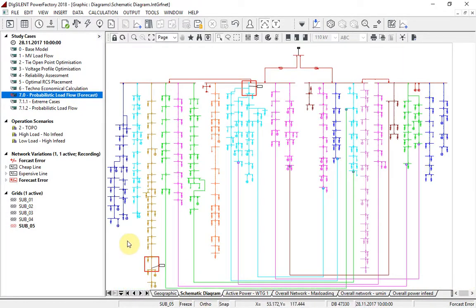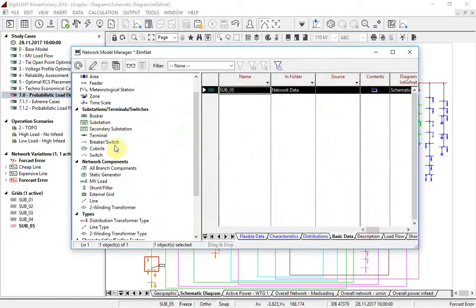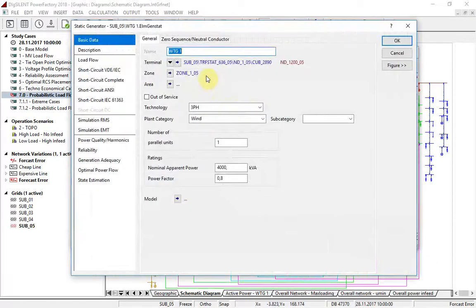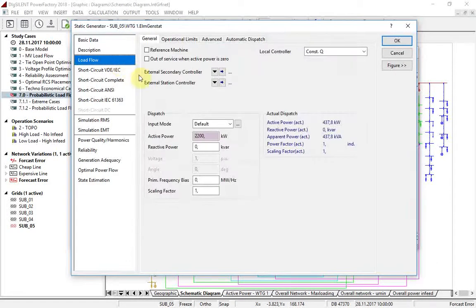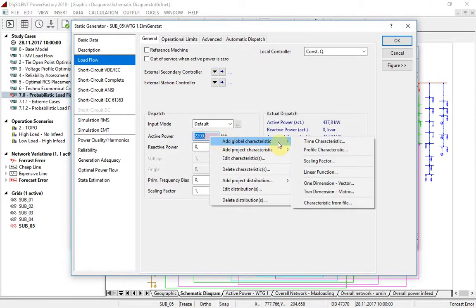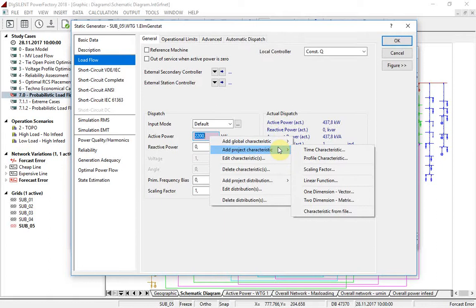For the probabilistic analysis, distribution functions are necessary. We will assign a normal distribution to the active power value of a wind generator, in order to consider a forecast or measurement error. For this purpose, we right-click on the active power value, which is already modified by a characteristic, and select Add Project Distribution.